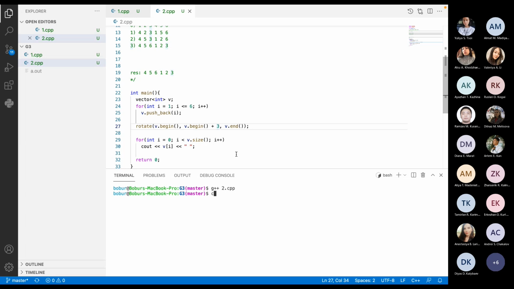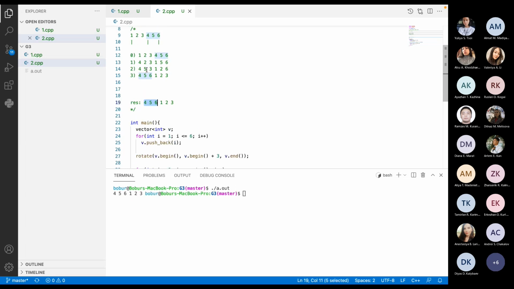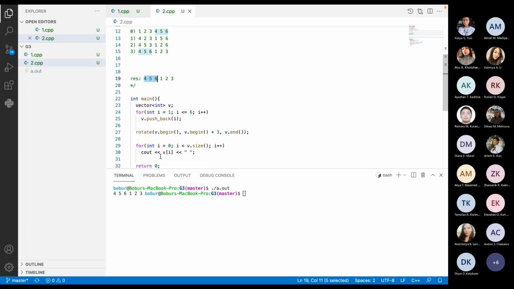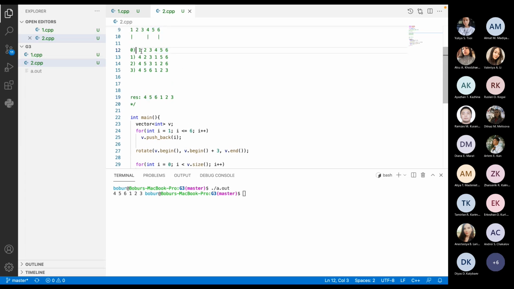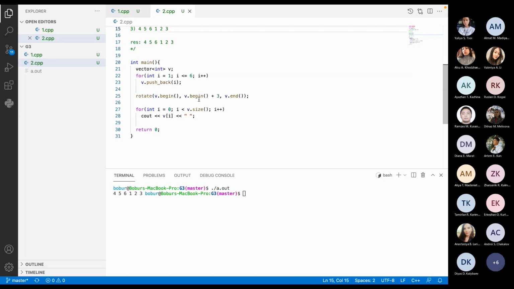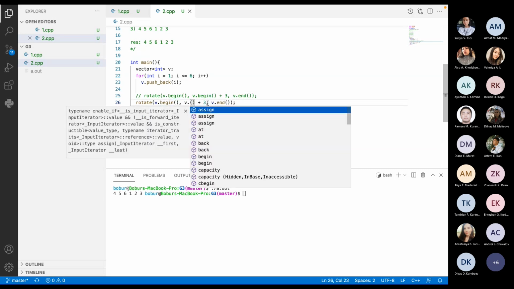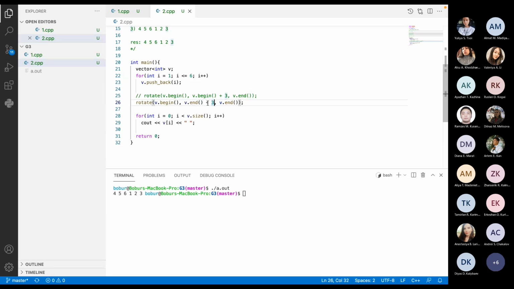And if you run the code, you will have the same result as we did here by the iterations. And rotate will do these operations and these iterations one by one and get the result. So it's an option for when you are using the begin. Again, as I said before, you can use the end, and you can use the end position also.